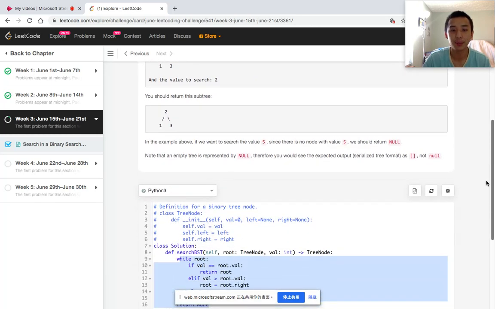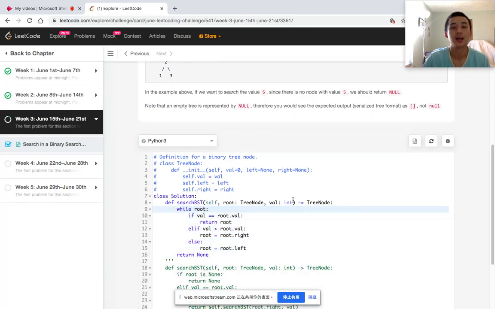To implement this, we can write a while loop, and I use root to mean the current node. We will start with the root, and if we find the answer, we just return it. If the value is bigger than the current node value, we will go to the right side of the current node. If the value is smaller than the current node value, then we will go to the left side of the current node.